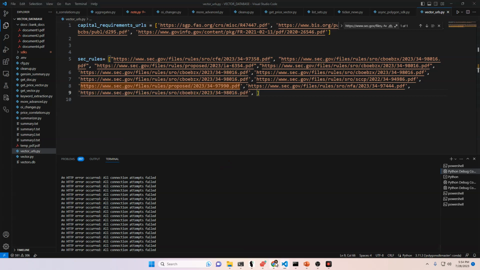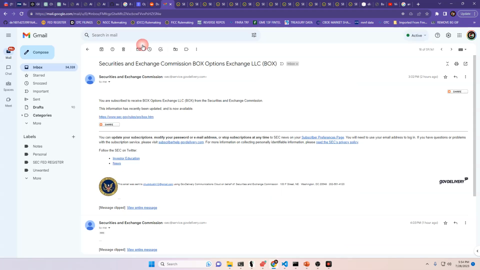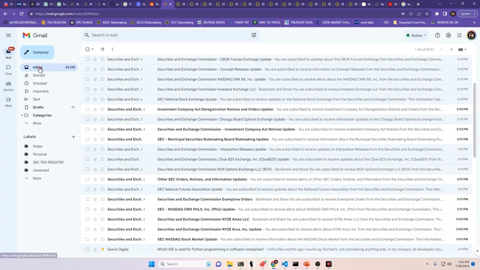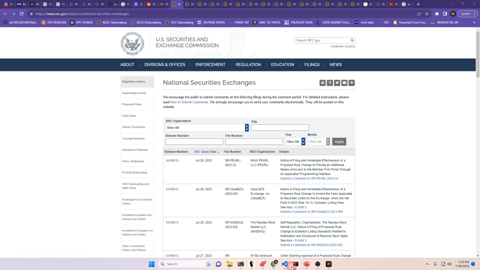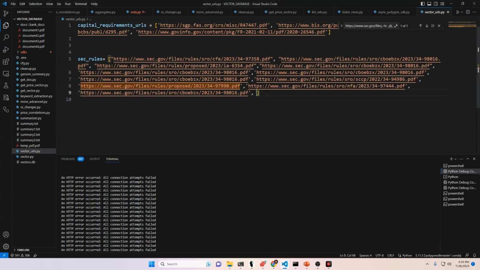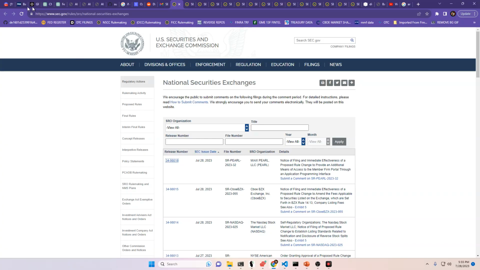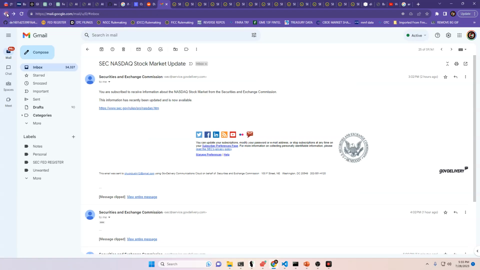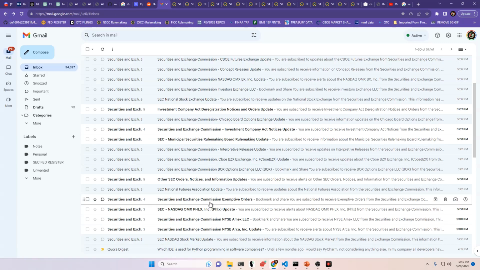It's called a vector database. You may or may not have heard of it. It's basically a way to find correlations in words, perfect for something like this, for SEC filings. So I'm going to do one more. I'm going to do the NASDAQ one, and I'm going to copy this, paste it in the vector database. And then we'll do one more, because I have quite a bit now in here. And we'll do the National Securities Clearing Corporation.